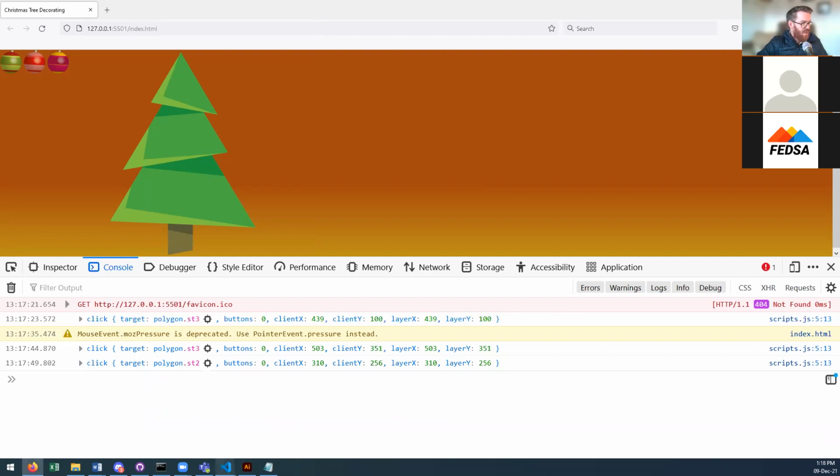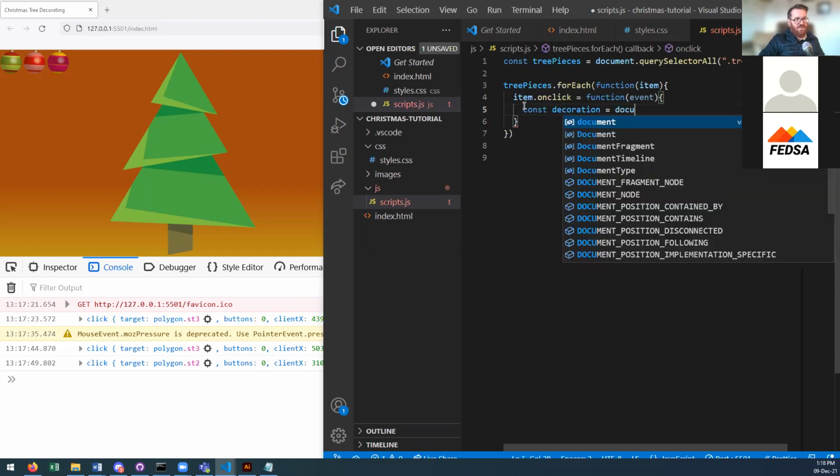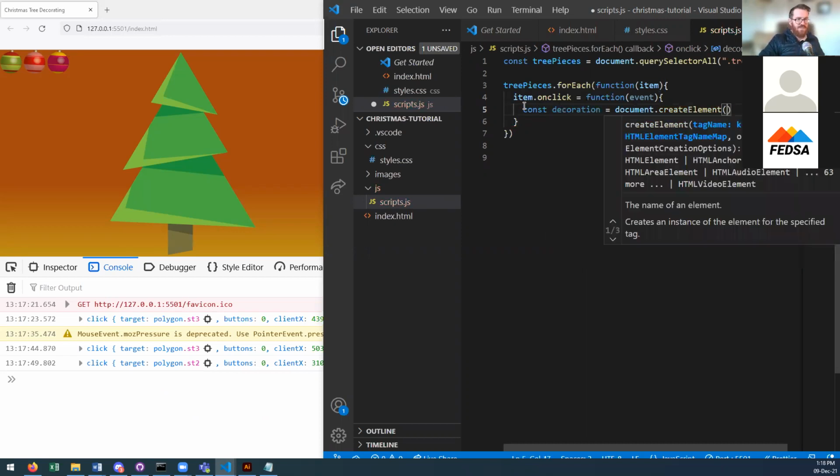Okay. What I'm going to do now is create the element that I want to add to the page. So I'm going to say const decoration is document.createElement, and I'll create an image.